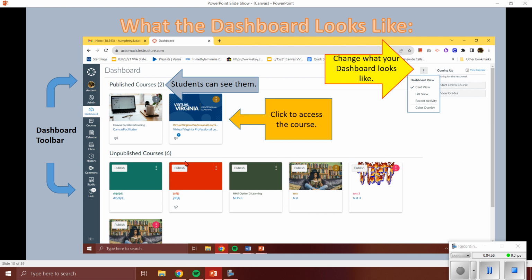Dashboard will have the unpublished courses here. These are the courses that maybe you have during the year. Now keep in mind, your students will not be able to see them until the courses are published. Once they are published, these two courses here for me are published, and the students can see them. Unpublished, they can't. In order to access your course, you will click on the course. Pretty easy, right? The dashboard toolbar is here.